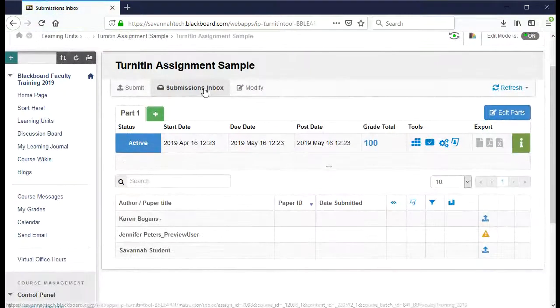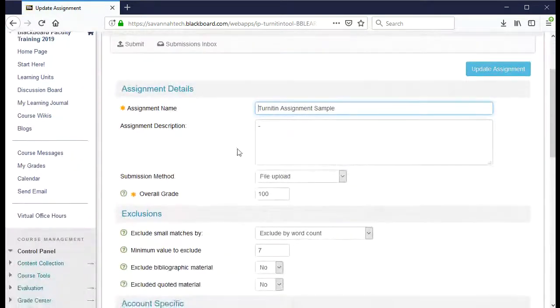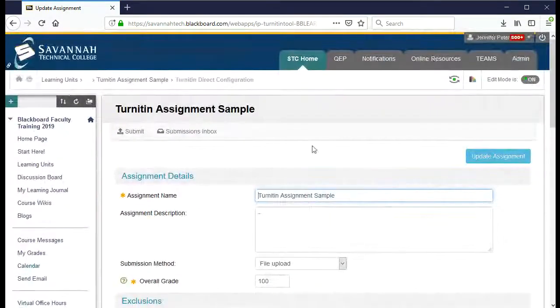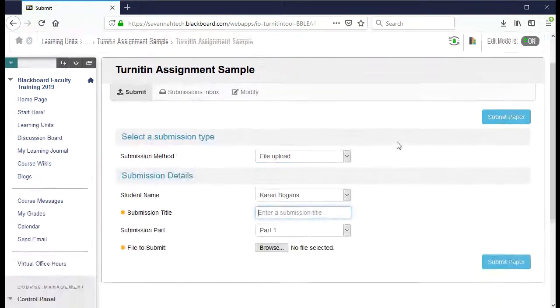and it's going to take me back to my submissions inbox. If I need to modify that particular assignment, I can also do that by clicking Modify. And it's pulling up all of my settings. And if I needed to update, I'd click Update. And then you can also submit papers on behalf of your student as well.